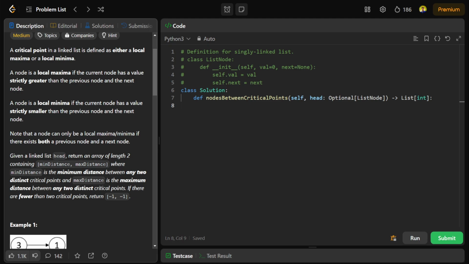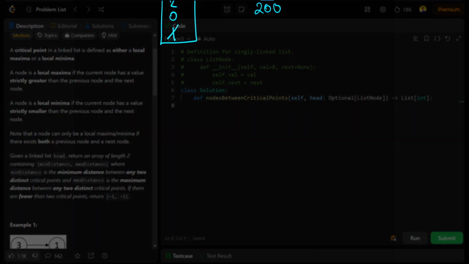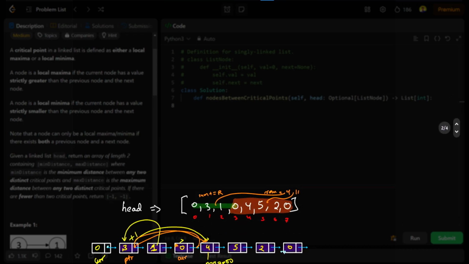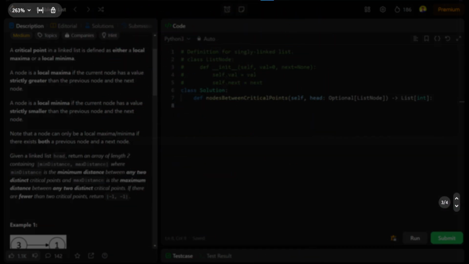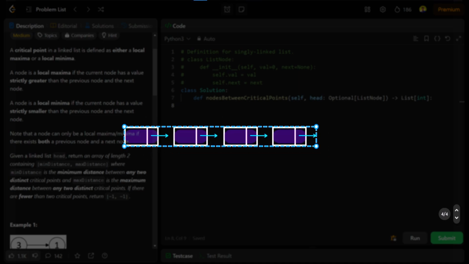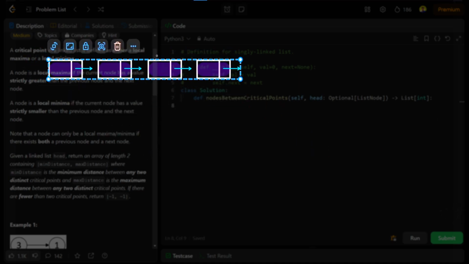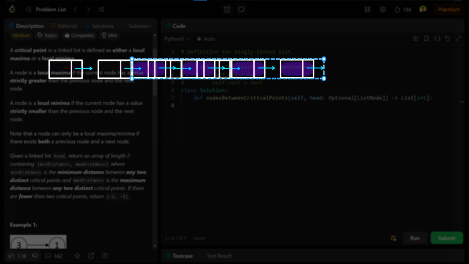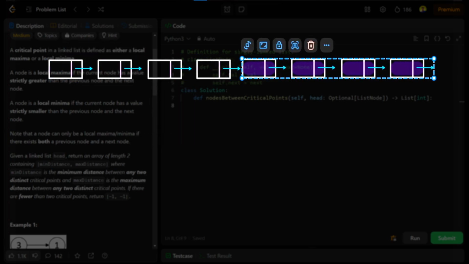Let me draw an example. Let me take the first example and draw the linked list. Let's take a few examples here.